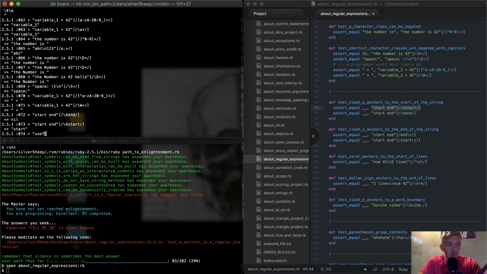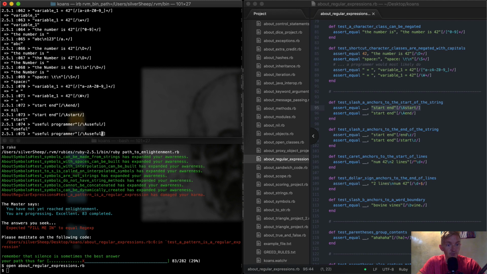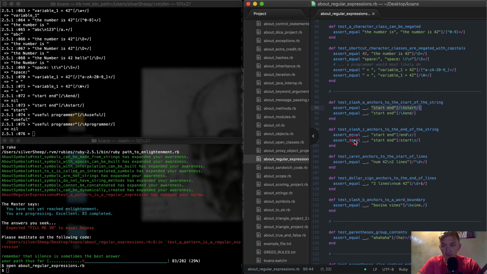If you were to say useful programmer and you were to say in regular expression it starts with useful and then you end the regular expression and you search for it, you're going to find useful, but you wouldn't find programmer at the beginning, right? Because it's at the end. So that's kind of what that's saying. And so this is going to return nil.